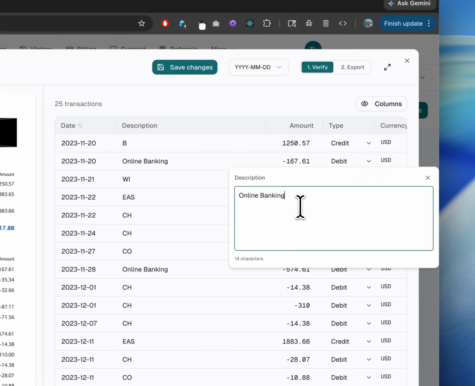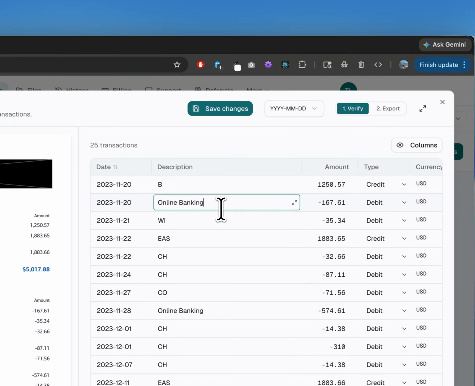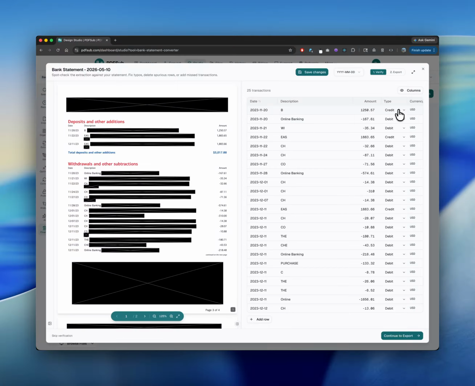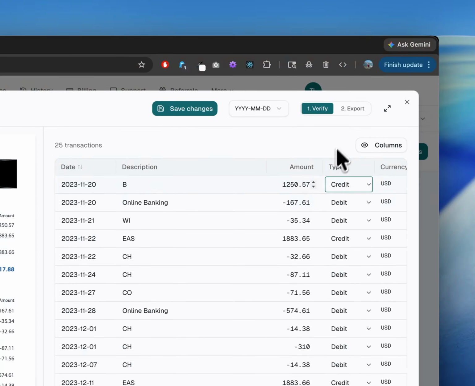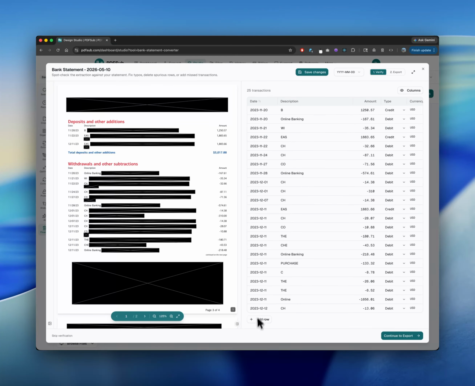Anything that you edit here, or just by clicking directly into one of the cells, you can then save those changes anytime you want. You can adjust the amounts. You can say whether this was a credit or a debit. You can also say whether or not this is the right currency. You can delete this row if you wanted to, or you can add a row if it missed it. But you can see directly on the left side from the bank statement itself whether or not it corresponds with the data that was extracted on the right side.